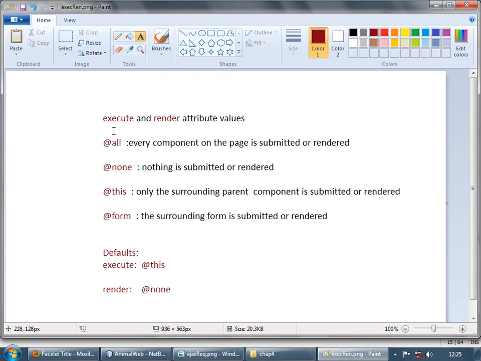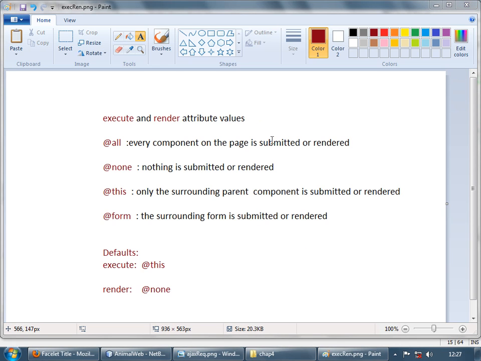Now let's understand the special keywords used for execute and render. Over here I've shown the 4 keywords which we can use for execute and render attributes. Now submitted is applicable for execute attribute and rendered is applicable for the render attribute. For example, if I specify all for execute, it means that every component on the page is submitted, and if I specify all for render attribute, it means that every component on the page is rendered. Now if we mention form for execute, it means that the surrounding form gets executed, or basically all the form values are submitted to the server. And if we specify form for render, it means that the entire form gets re-rendered again.